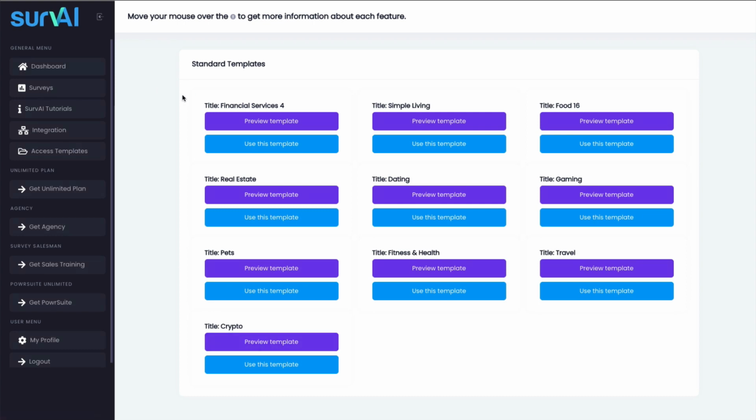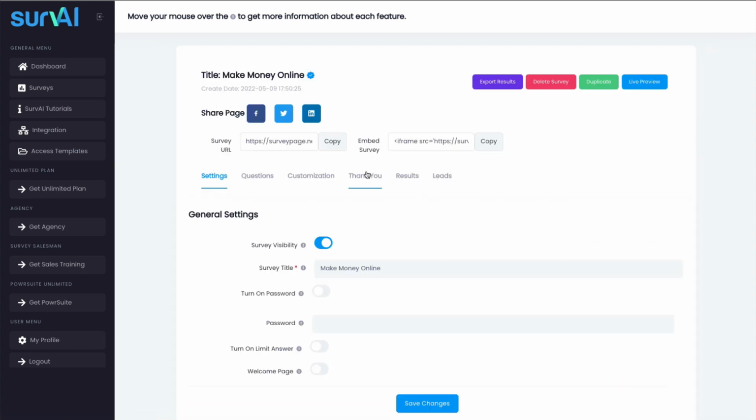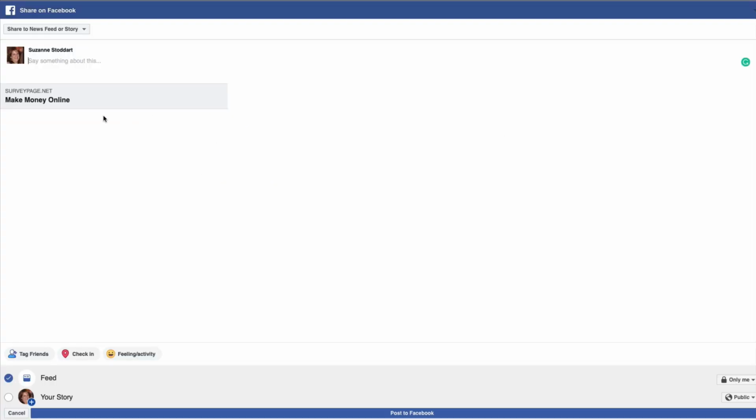Now, if we go back to surveys and I click on this one that I made here, you can see that you can share this survey on 3 social media sites right from the software. So if you clicked on Facebook, it would bring up your account. This is the link that it shares, and then you would say something about it.